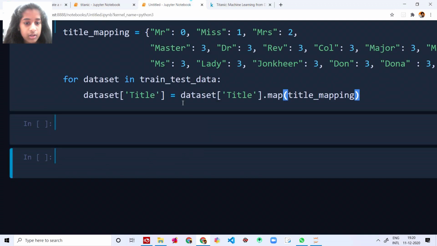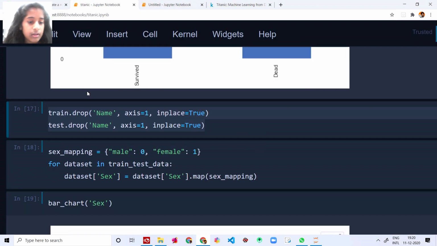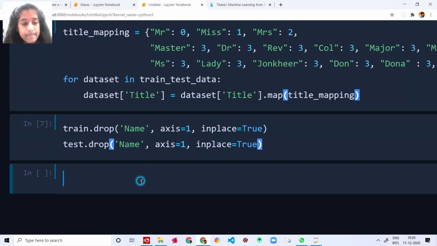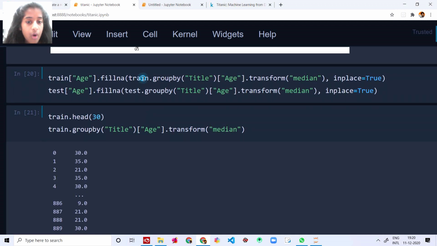Control A, Control C, Control V, and let me do the gender mapping. Paste it. Yes. So let me do the same for all of them.